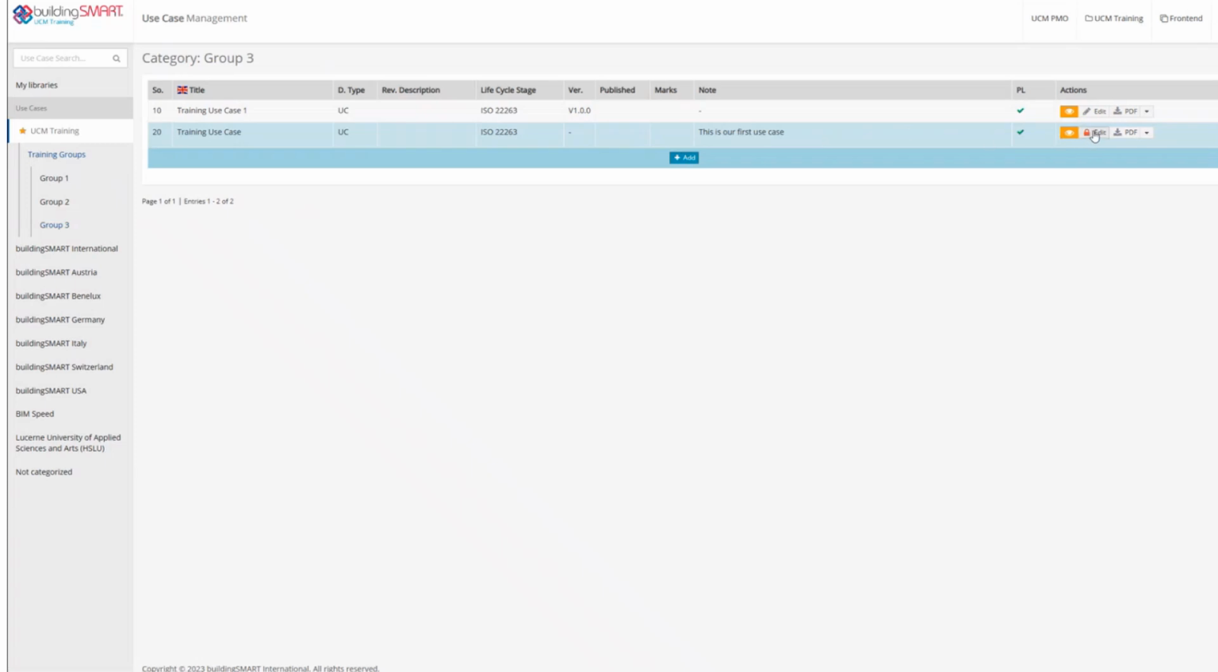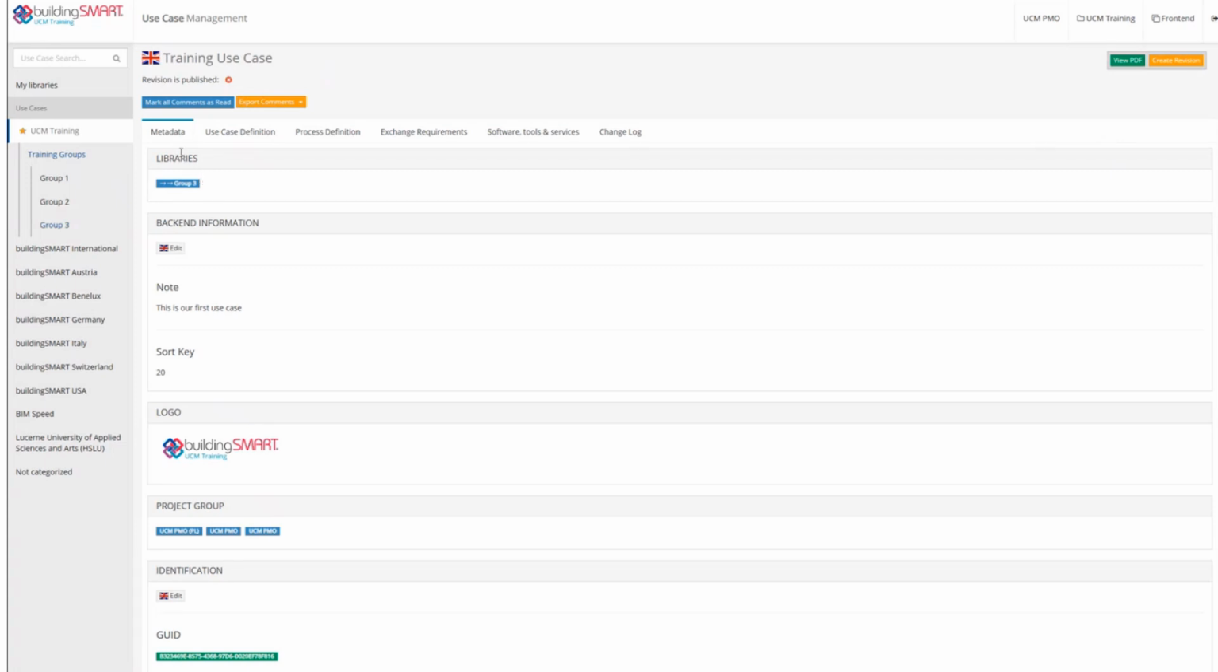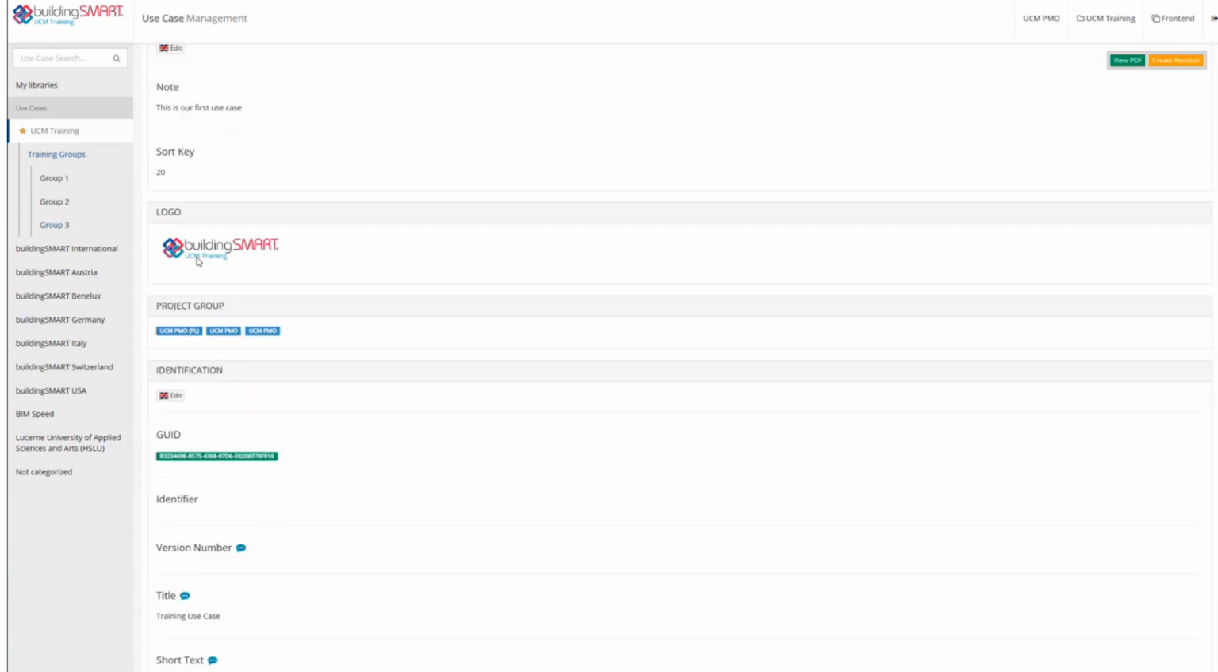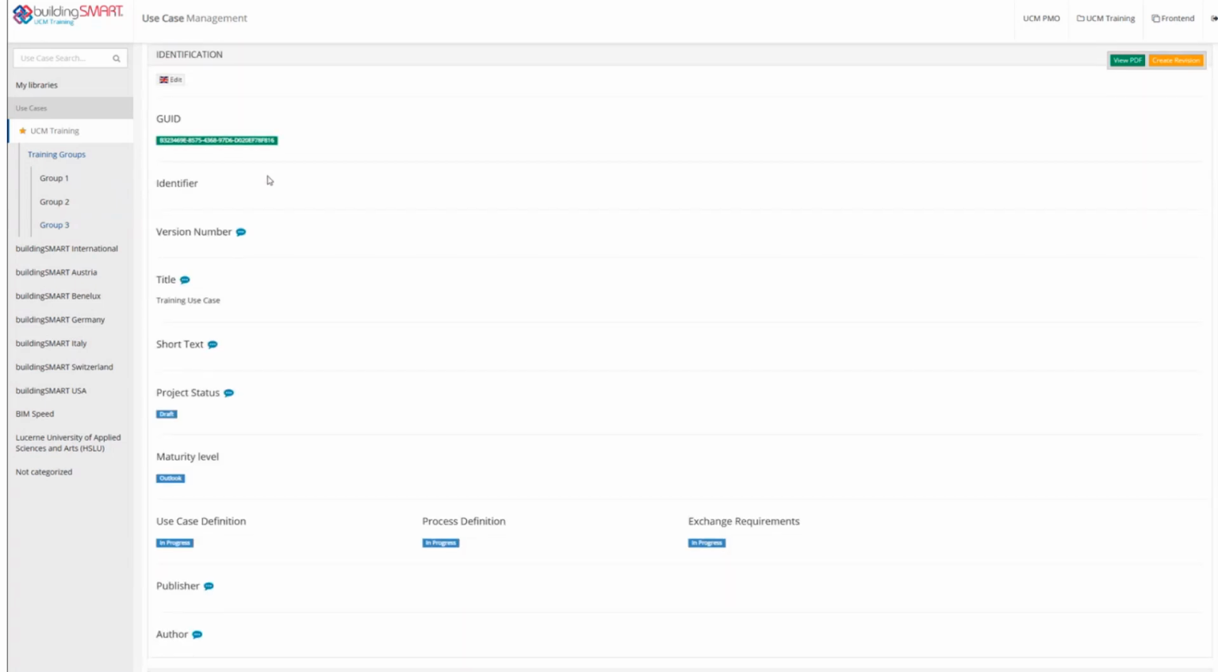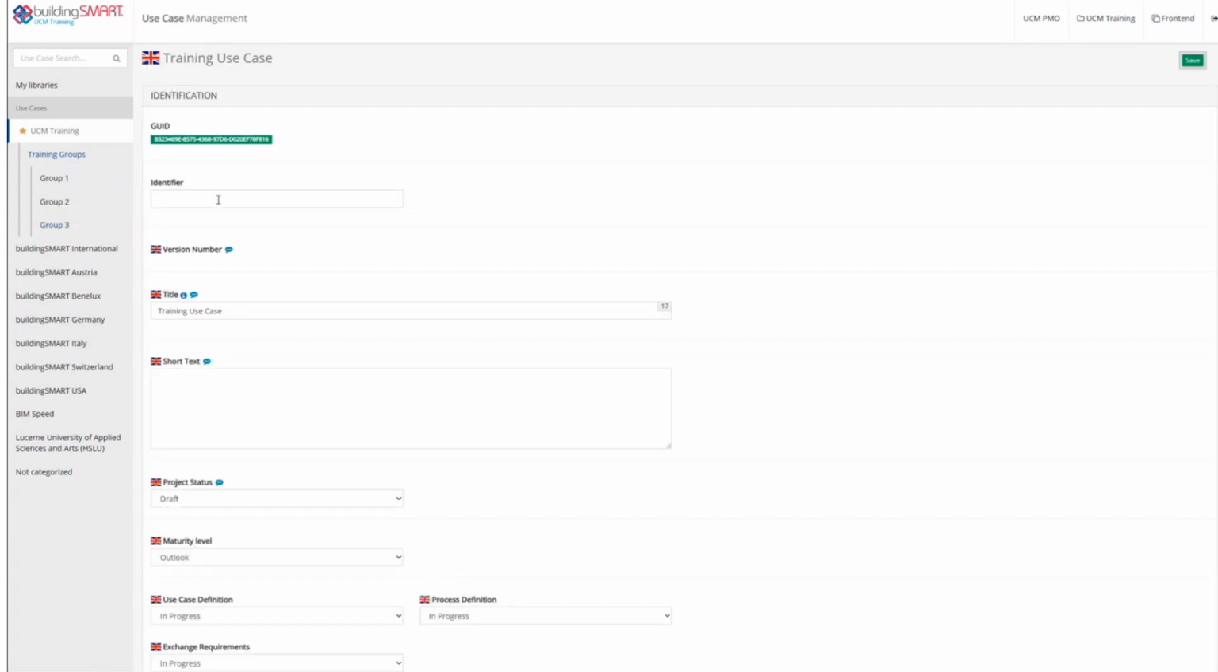We go back to edit mode, and now we are going to create the metadata. You see here the backend information, what kind of logo you have, the project groups, the members of the project groups, and then we start first with the identification. How are you going to identify a use case? Always press edit, and then you can, for example, use your own identifier from your project, ID 4567 or 4532. This is your internal identification from your project.